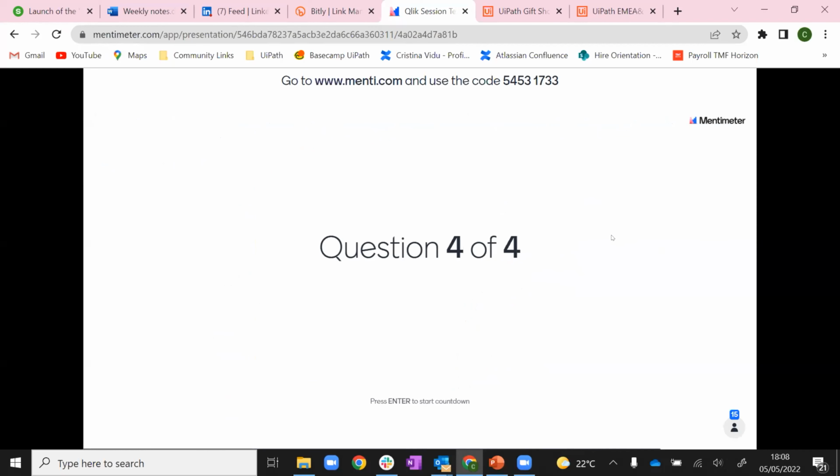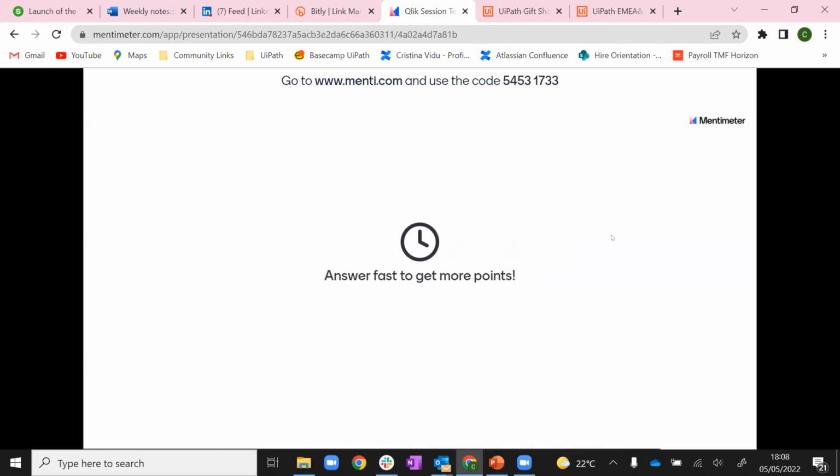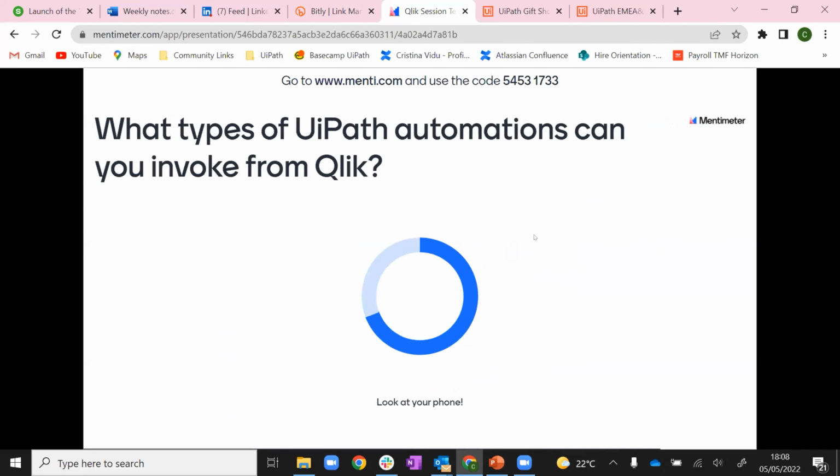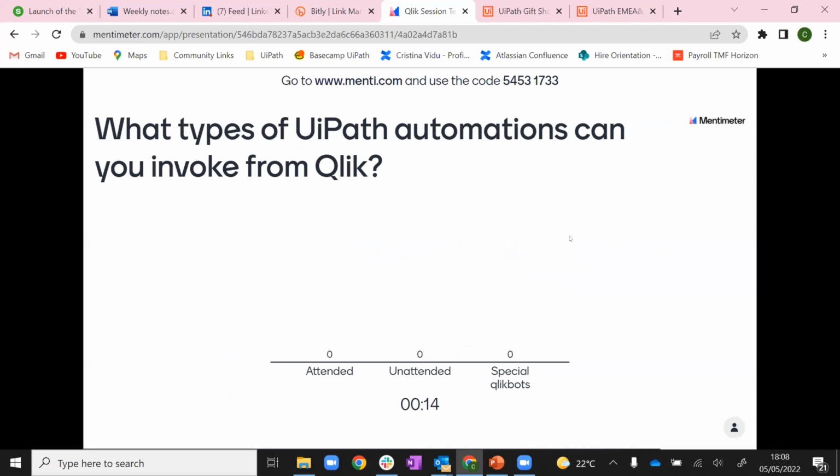So this is the 4th question and the one deciding the winner, guys. Okay, what types of UiPath automations can you invoke from Qlik? Attended, unattended, special Qlik bots. I'm hoping we have this correct, but if not, I'm going to fix it, so don't worry.